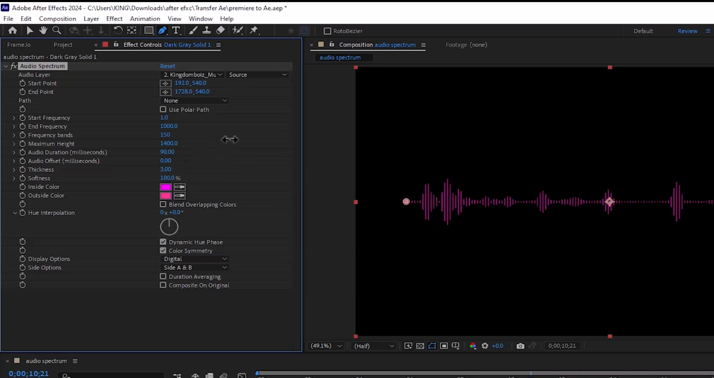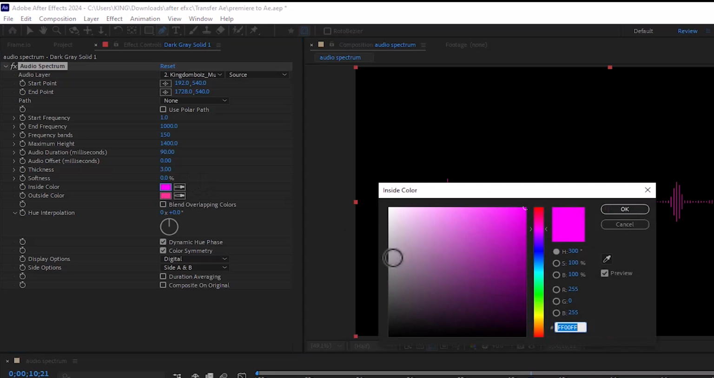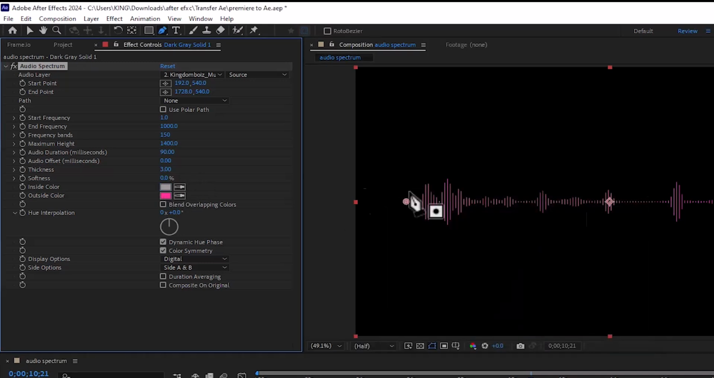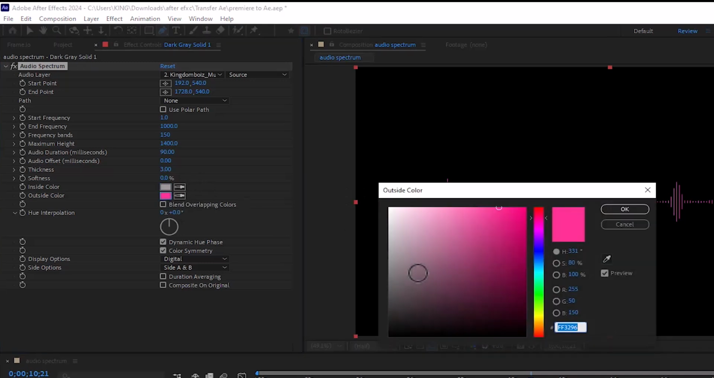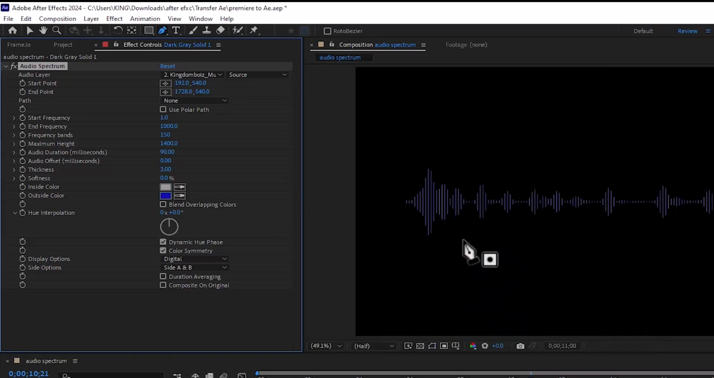The softness signifies how soft you want it to be. I'm going to take mine down to 0. You can also adjust the inside and the outside color. For example, if I change this to white or gray and I change this to blue, you can see what we've created over here. But I'll Ctrl Z to undo that.